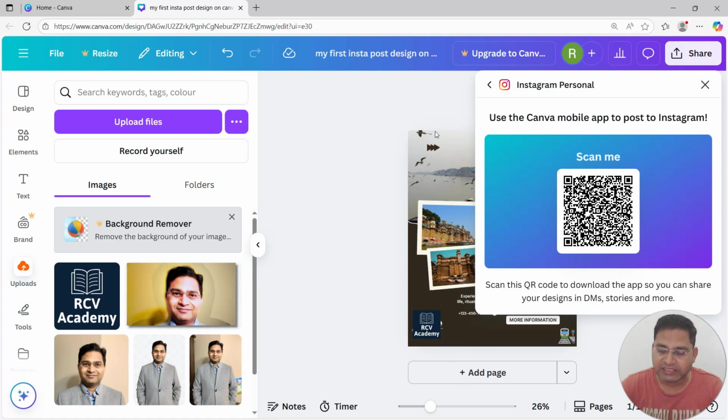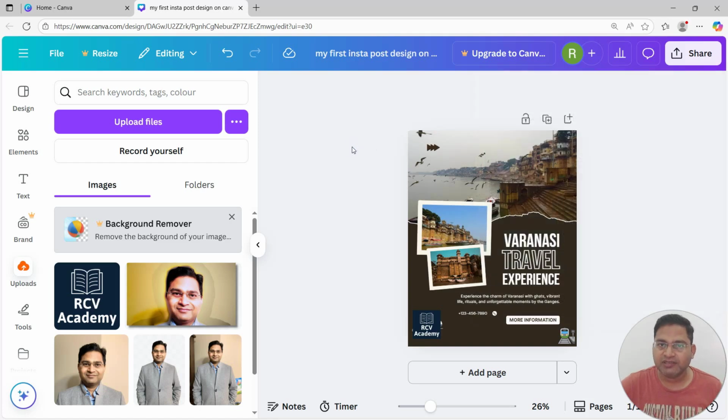So designing you can do on the desktop, but then with the same account, when you log in on the Canva mobile app, from the mobile app you can straight away share this on your Instagram account. That's how easy and seamless it has become to design and share. Many people do even the designing part on the mobile app itself. So go ahead, try this feature and create stunning Instagram posts and share on your Instagram account for free.